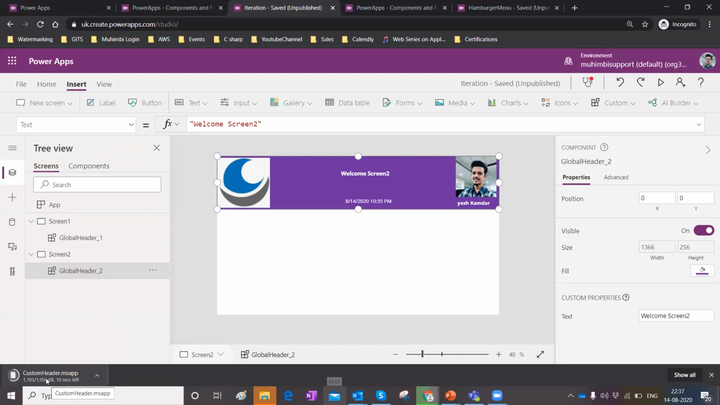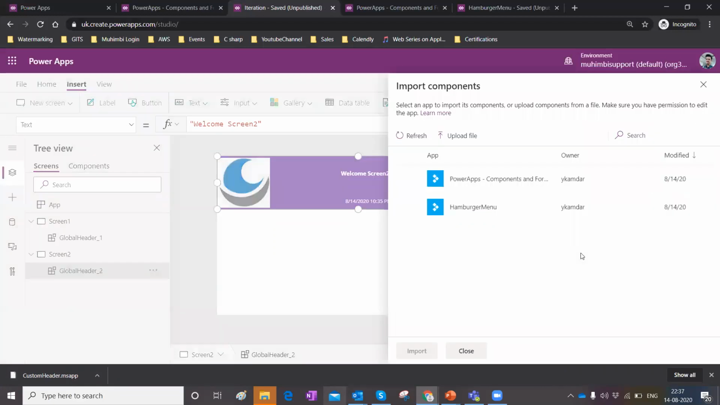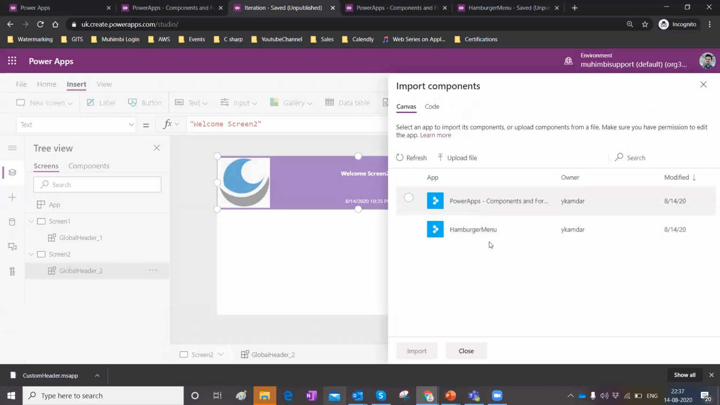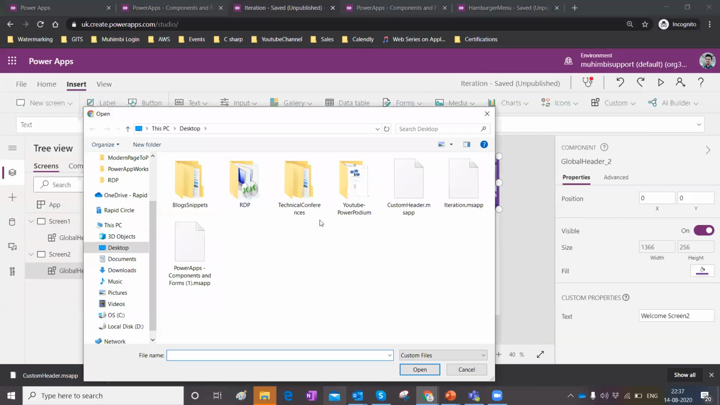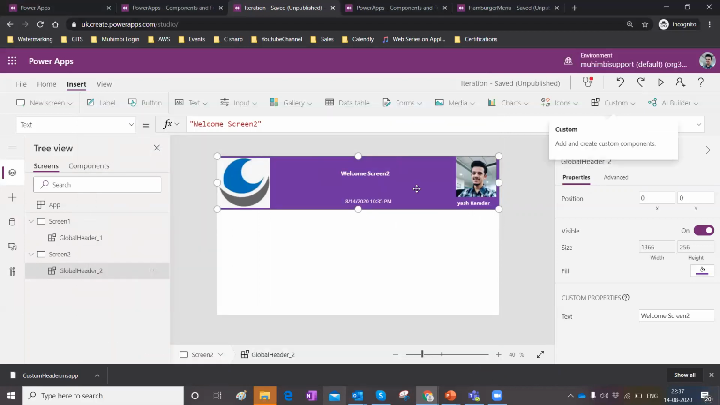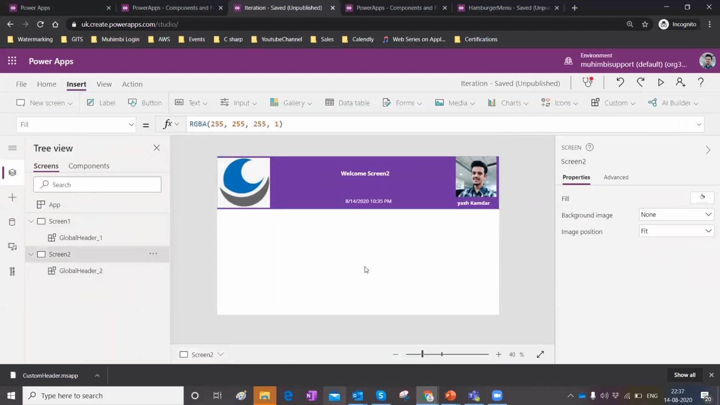Okay. Now, what if you want to import this in some other app, or let's say some other screen? So on another screen, it's still okay. You can just click on custom and include this. But in some other app, all you need to do is click on import components. And then it will show you the existing components from the same tenant. But let's say you're working in a different tenant. So click on upload file. And then, yeah, here it is, custom header. So you can just select it and click on open. I'm not going to do this right now. So that was all about the components.